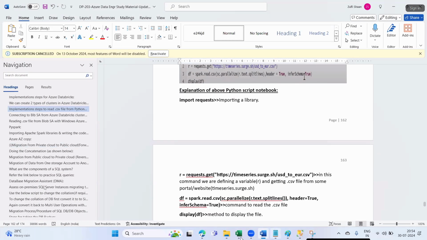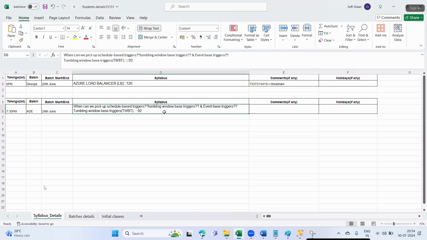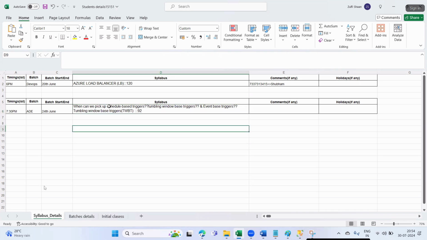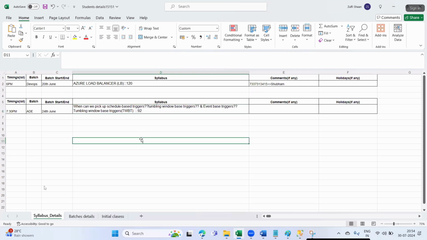In tomorrow's class, I'll start with this concept: schedule-based trigger, tumbling window-based trigger, event-based trigger. This is an automation concept. Schedule-based trigger we have already discussed, if you guys remember. Tumbling window-based trigger and event-based triggers we'll see in tomorrow's class.